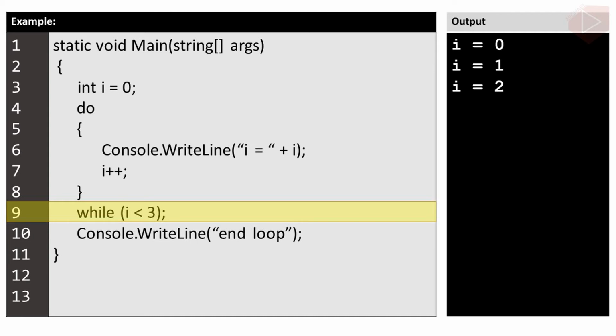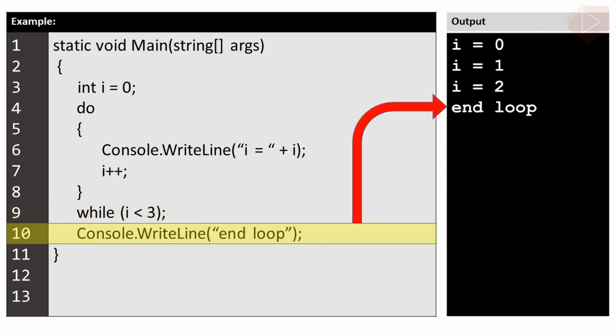This time, the loop will exit and read the next statement if any. The last statement of the program is to just print the string literal and loop. So, that's how the do-while loop works.